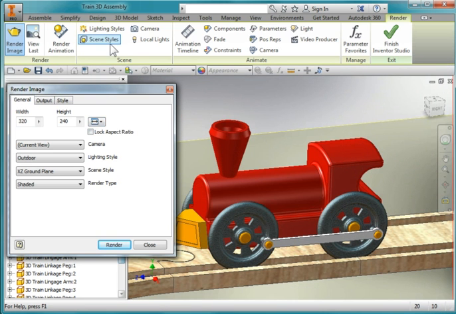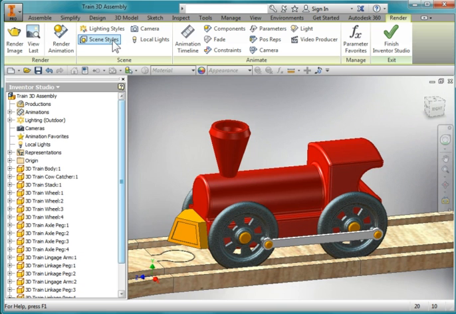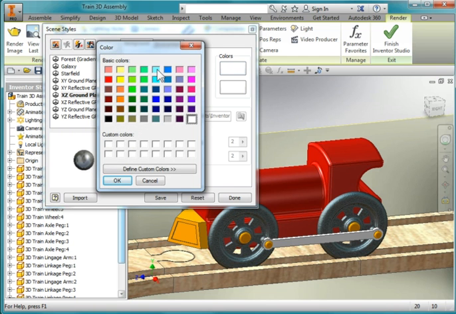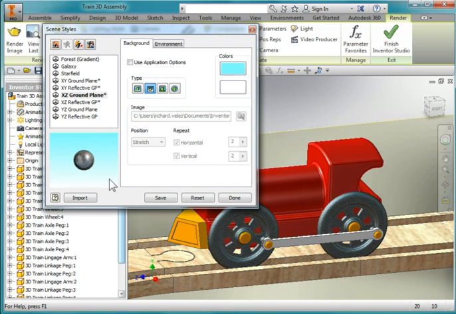I'm going to change my scenes. I could do that, close this, and choose scene styles. This is the current background for your product. The background is a solid color white, but you can have more than one color. You could have a color gradient and say you want the background color to be a light blue and the foreground white. It'll look like this.